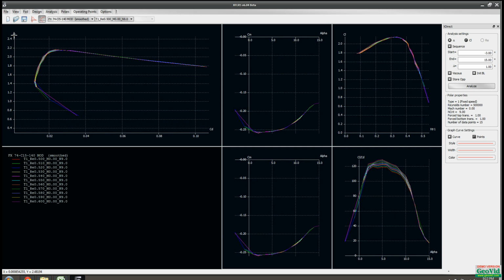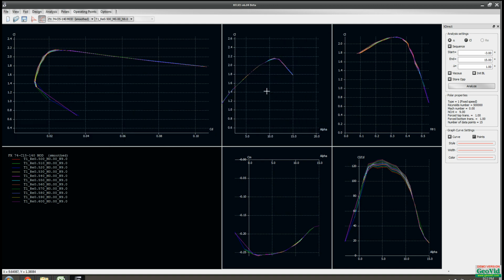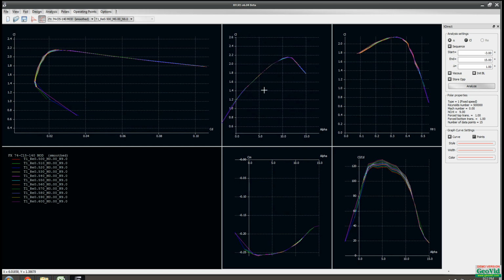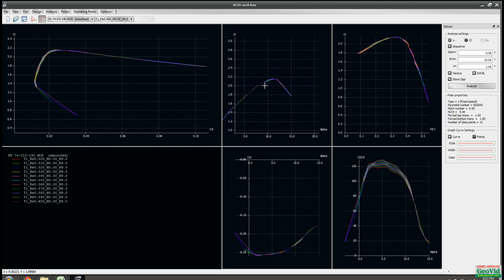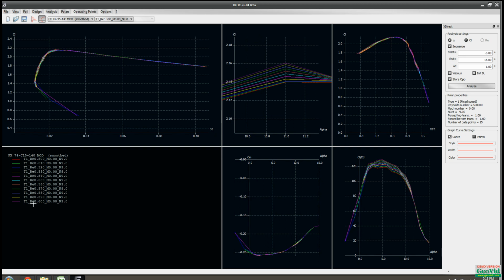Here's a bunch of windows of different axes. This is your CL versus your CD. If you want your CL versus alpha, which is a common one, all you have to do is double click on a window, choose your Y and X axis, okay, and there it is. From here, you can figure out your lift slope, or more commonly, your CL max. You can zoom in and figure out what angle this is, like 11 degrees, and your CL max is about 2.15. You can figure out which Reynolds number you'd like to use, or which one you're actually flying at, and that will correspond to a specific color.